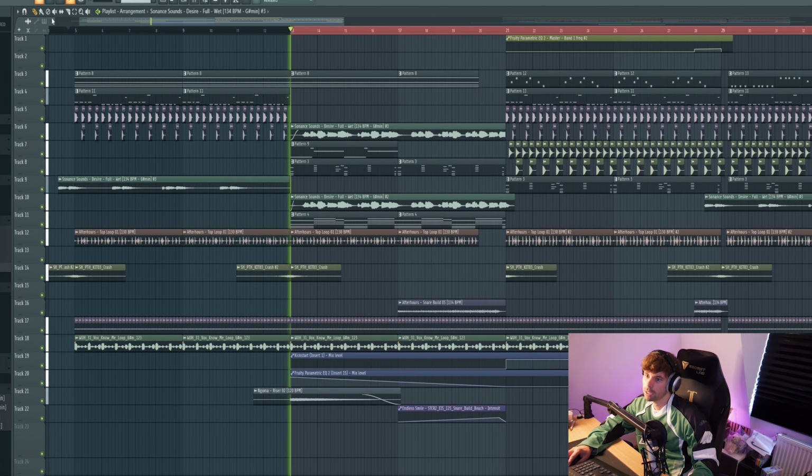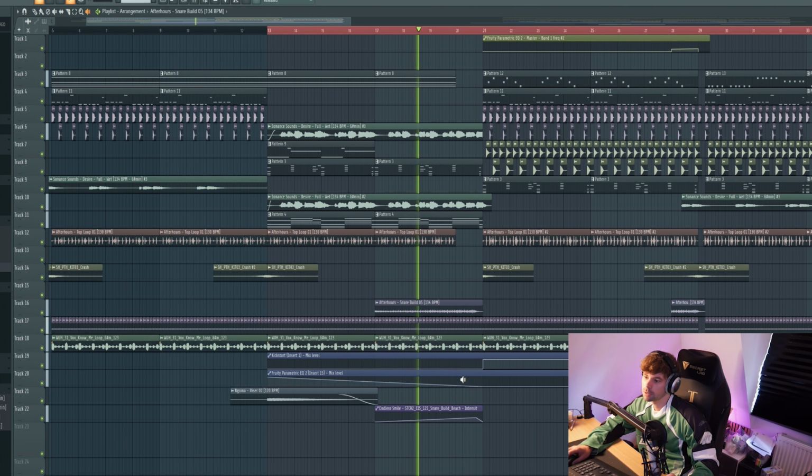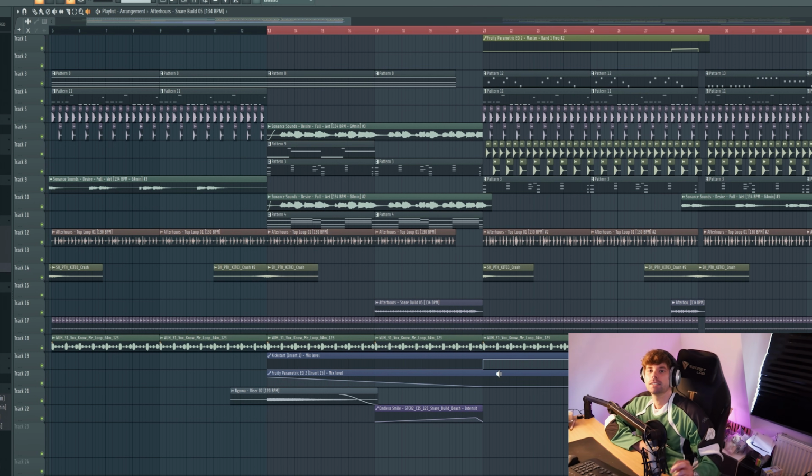Then falling into the breakdown. The simple reese bass. The vocals. Snare build. Creating a really minimal build up. Like this. So all the elements are really minimal, but that's how you make a Chris Stussy style drop.